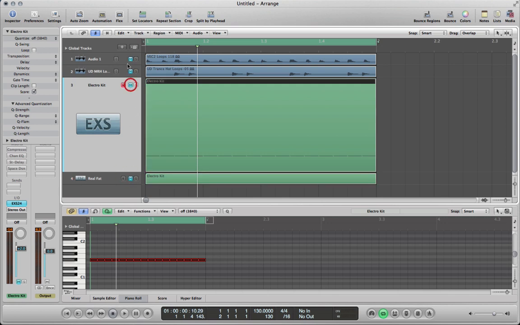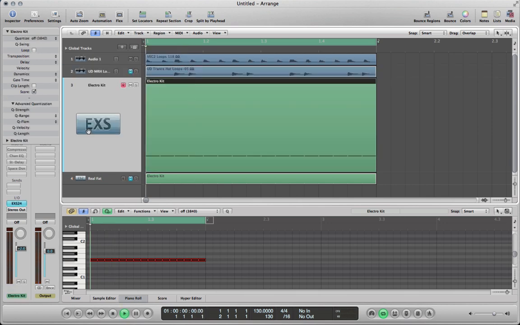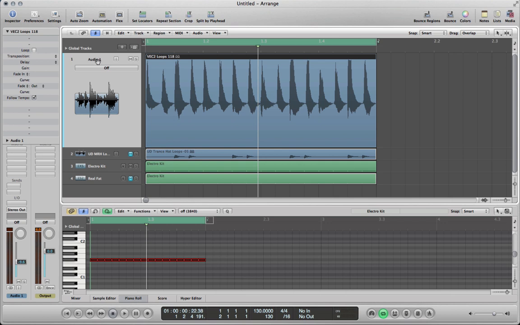But I came across this loop, this Vengeance loop, and I love the hat, the sort of skippiness of the hats. And playing these two together, you can hear the straight 16th really sort of fights against the groove of this Vengeance loop. So what we can do is we can use Flextime.